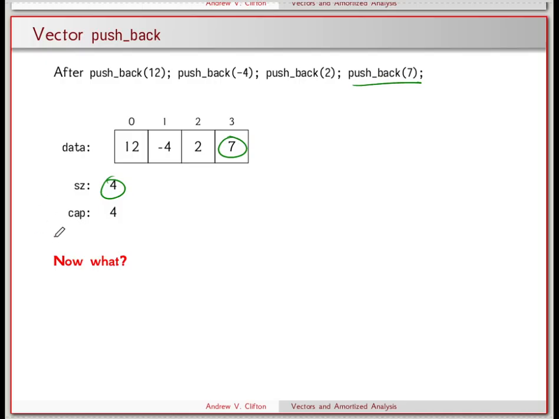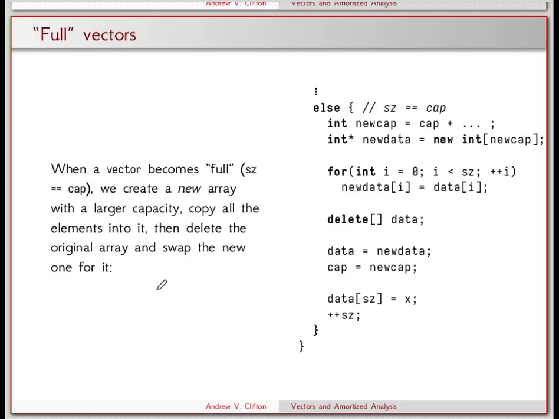Now what do we do? Our array is full, but we don't want to impose the restriction that, well, now you're stuck, sorry. So we have to figure out what to do here. What a vector does is create a totally new array with a larger capacity, copy all of our stuff into it, and then delete our original array and swap it out. So that's what we're doing over here.